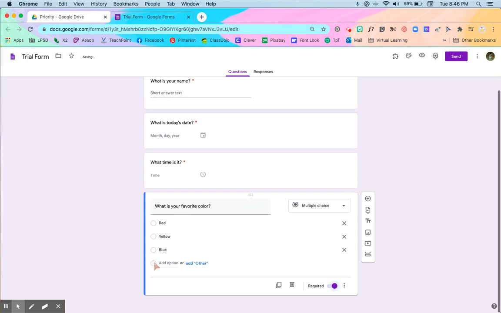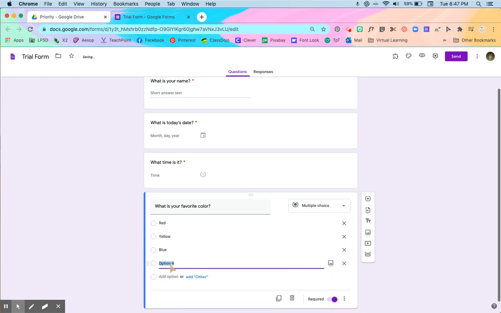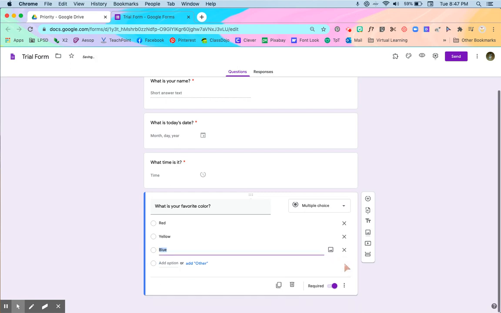You'll see that there's a 4th button where it says add option or add other. Until you click on this to write something, it's not a live question. If you want to delete it, you can remove it. But right now I have 3 choices. This one is just there in case I wanted to add another, but it won't show up on the form.